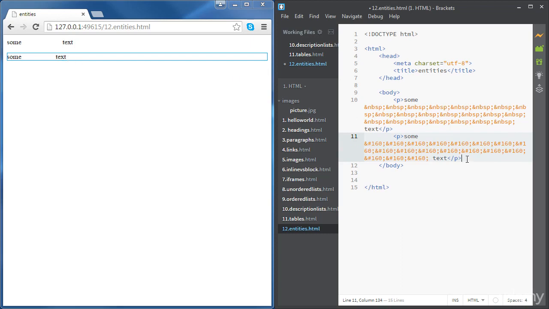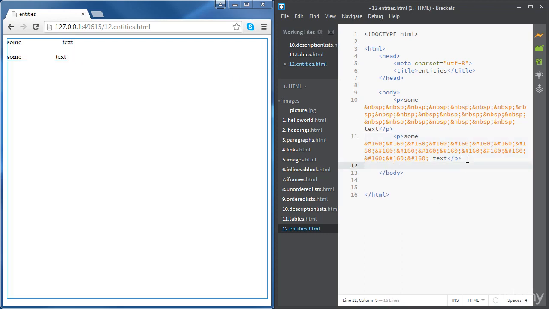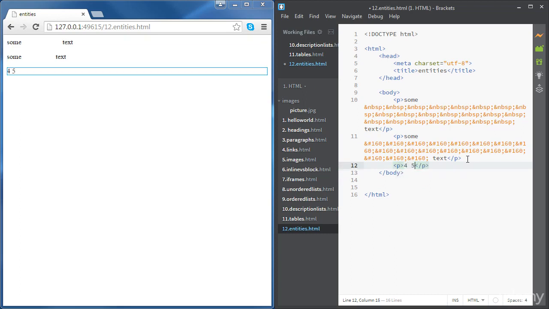Now let's move to the less than sign. For example, we can write "less than 5". Again, if you write the less than sign just like this, it's not going to work. You won't see anything and you will get an error. The way it works, we need to use an HTML entity again.